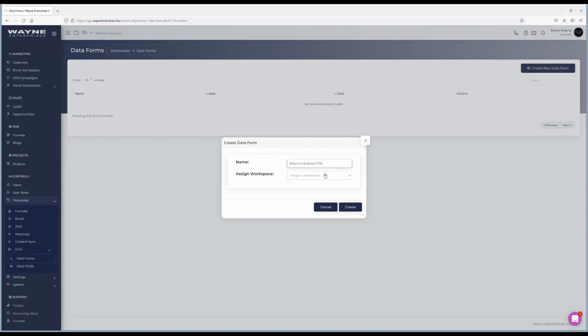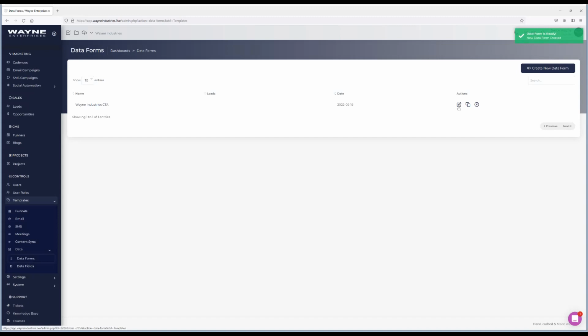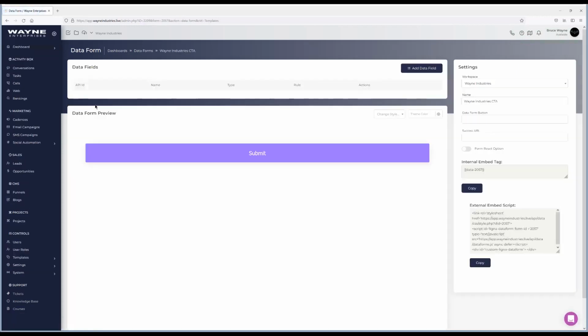In this case, I am, so I'm going to go ahead and select Wayne Industries and hit create. I can get to it by hitting the edit icon here or going directly into the name of the data form. Once I'm in the data form, I have several different options here. I have the ability to add data fields, so first name, last name, whatever fields of your form. You have the ability to control the button text here, and then you also have success URL.